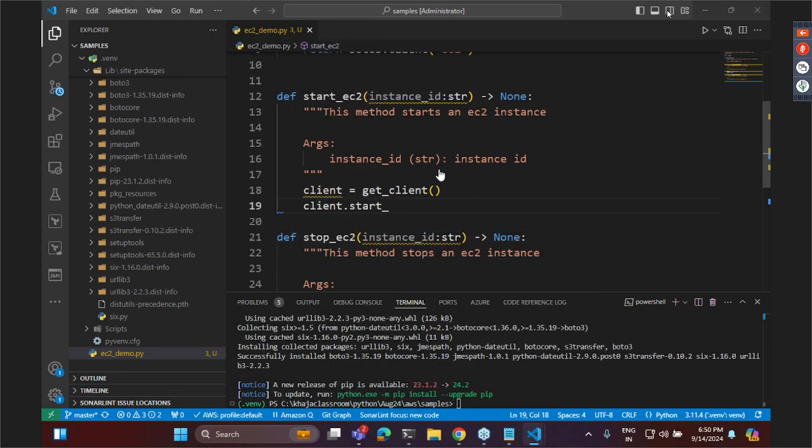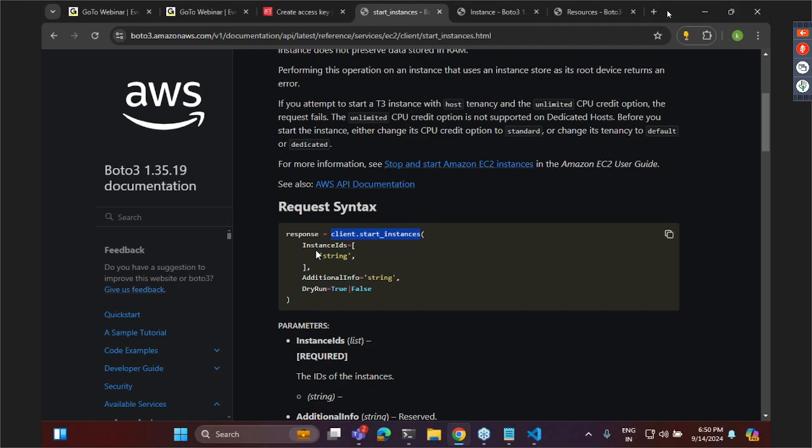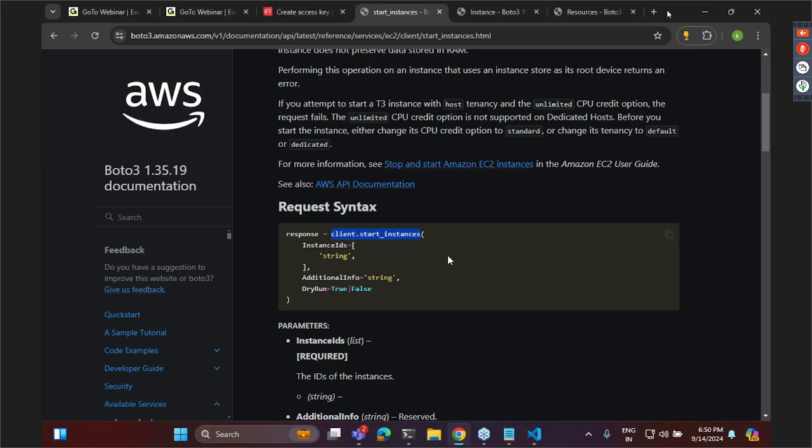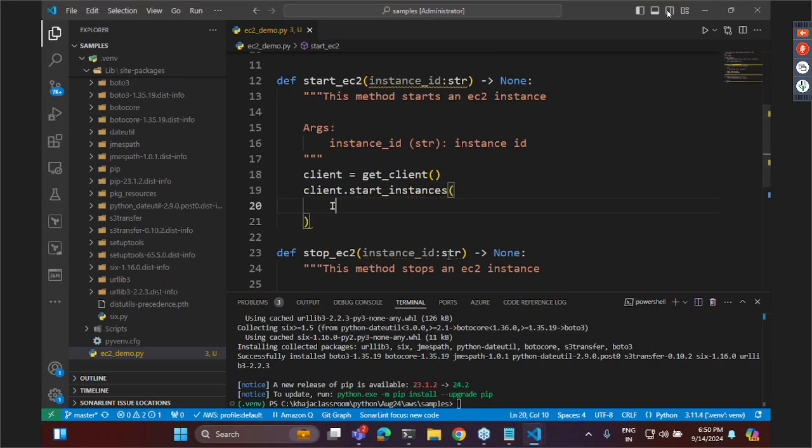And then client dot start underscore instances. And in this, what do I need to pass? I need to pass instance IDs, which is an array of strings. So I'll pass instance underscore IDs is equals to array of instance ID. Why an array? Because it takes an array, there is no other rule.